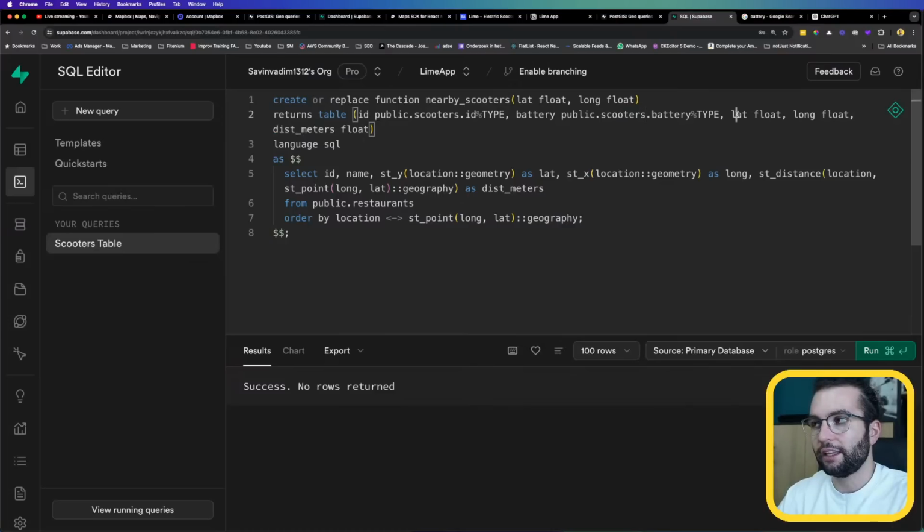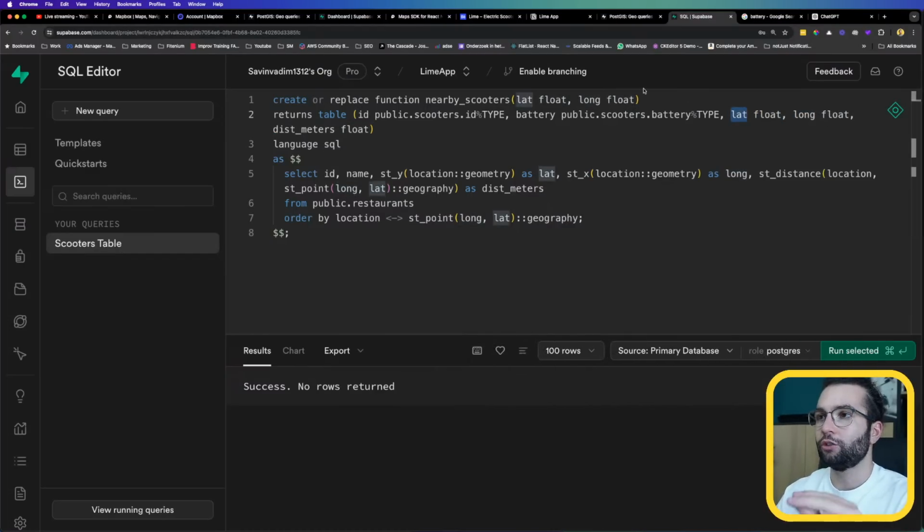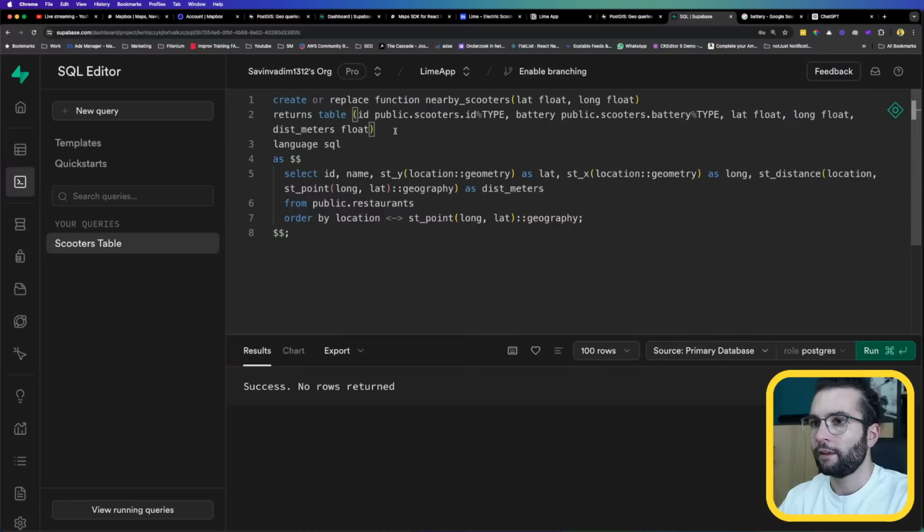We are also going to return some additional columns compared to the scooters table. The columns will be latitude of type float and longitude of type float, because we are going to transform the encoded location back to latitude and longitude, and also the distance in meters. I think that's it. If your table has more data, you can add it in a similar way as I added here. Just provide the name and then specify that the type should be the same as the type in our public.scooters that column.